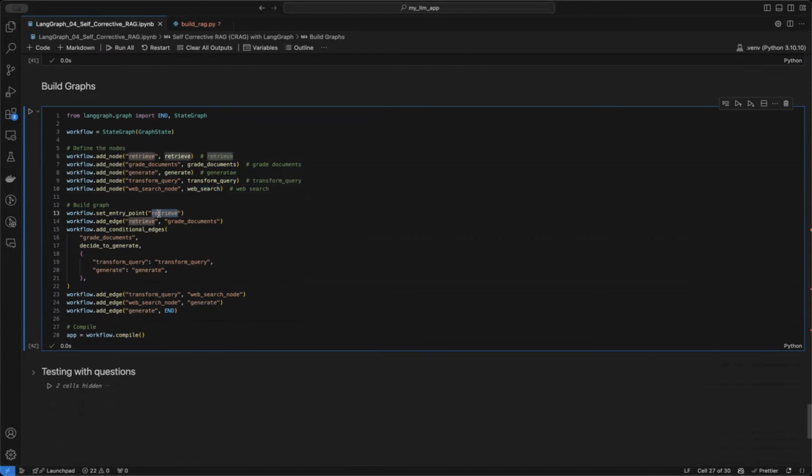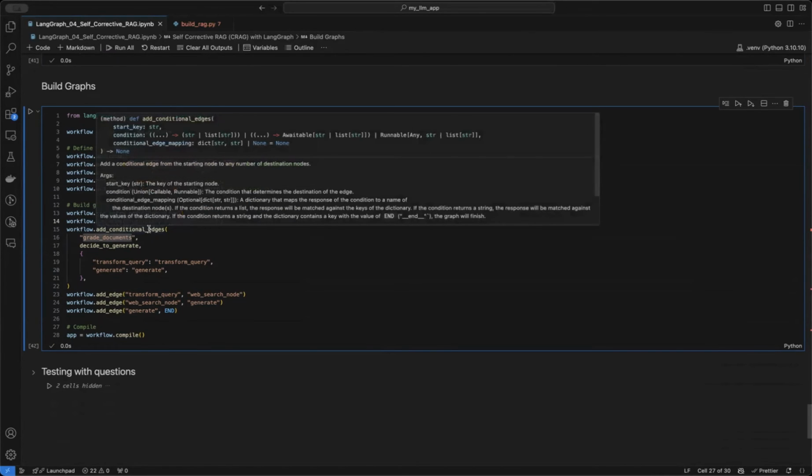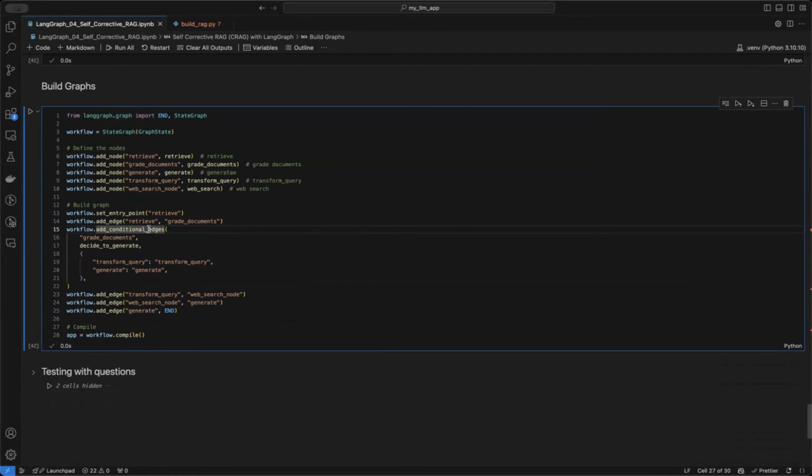We are setting the retriever as the entry point, and then we are creating an edge from the retriever to the grade documents. After that, we will add a conditional edge. The starting point of that conditional edge is the grade documents. It will take the output of the grade documents and see whether the returned text is transform query or generate. If it is transform query, it will move the control to the transform query node, else it will move the control to the generate node, right?